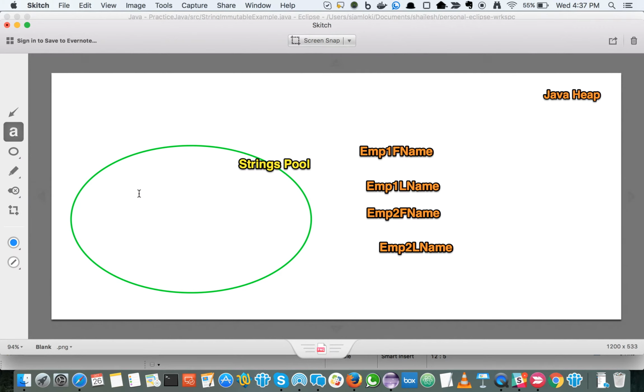So let's create Laura, QL, then Sarah. Because the QL literal is already present, a new literal for QL will not get created. And now pass the references of these literals to the associated objects.